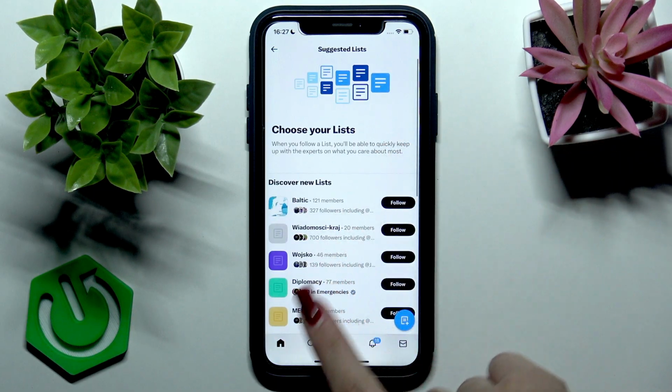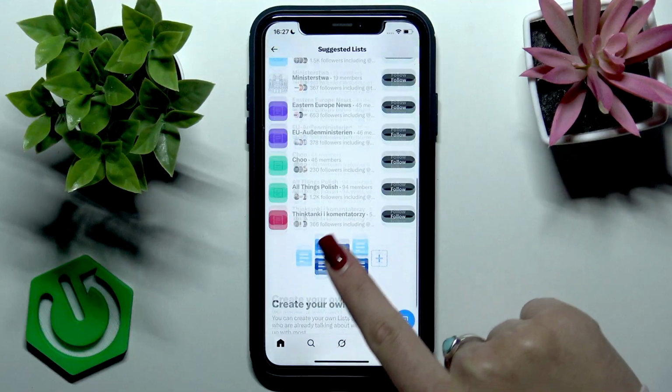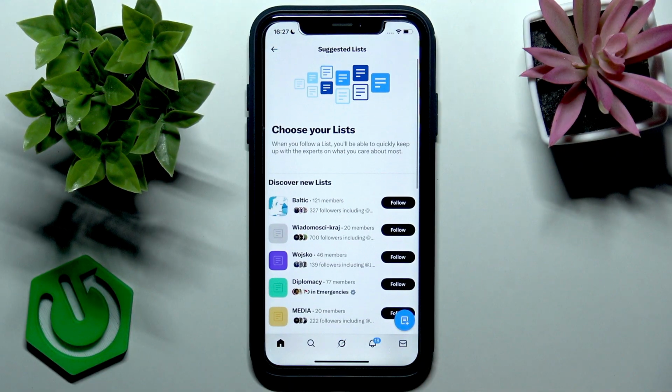Okay, so there is some kind of problem. Here are the lists that the X application suggests to me.